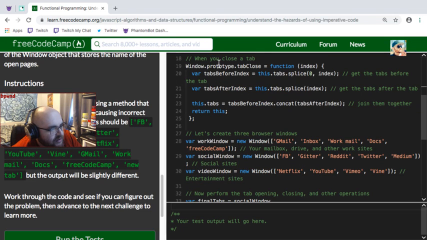When you close a tab, another prototype accepts an index.